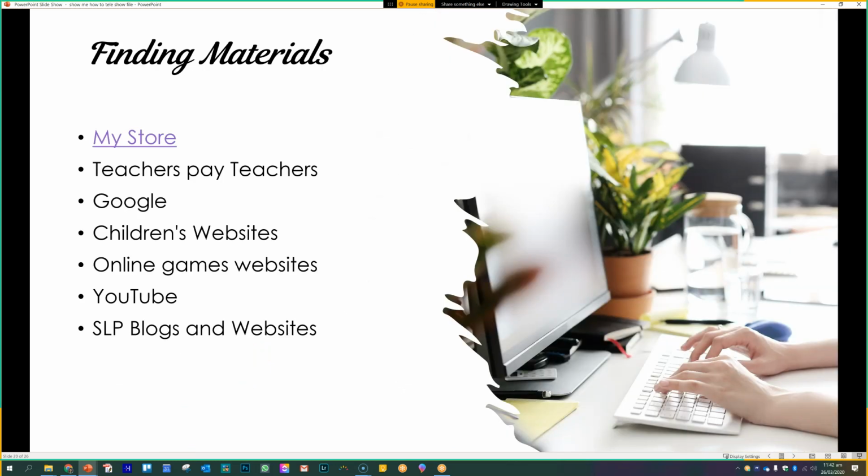Okay, finding materials. Places you can find them: in my store, Teachers Pay Teachers has a bunch. The search terms you want to use are no print or teletherapy, or no print teletherapy. Digital is another good search term. I'm going to show you in my demonstration how to filter the results on Teachers Pay Teachers so you can find things that are going to be teletherapy ready.